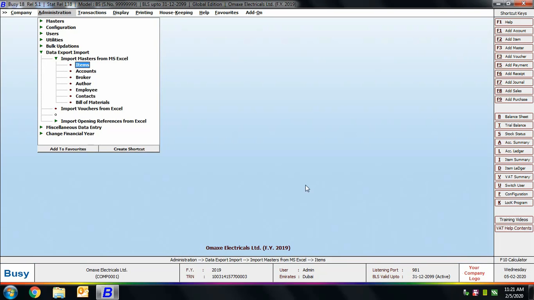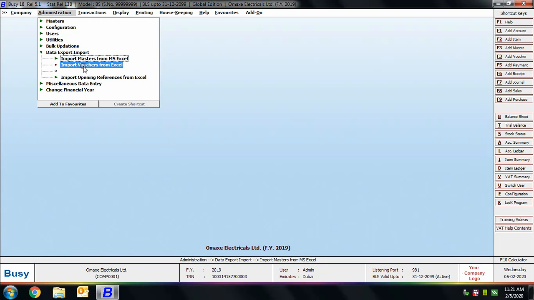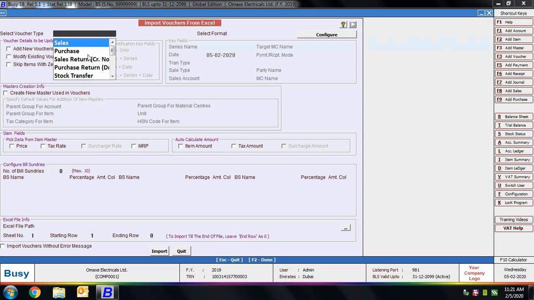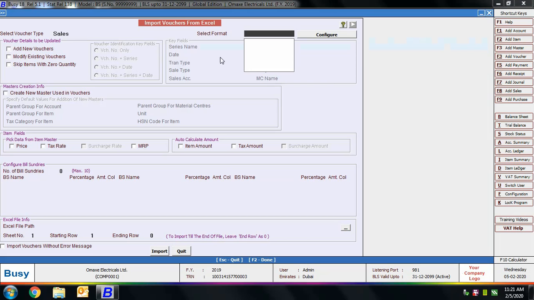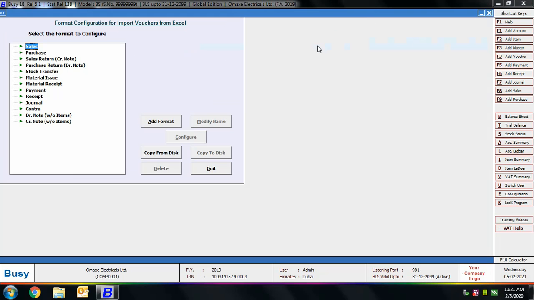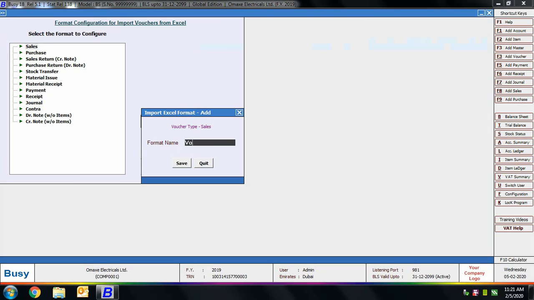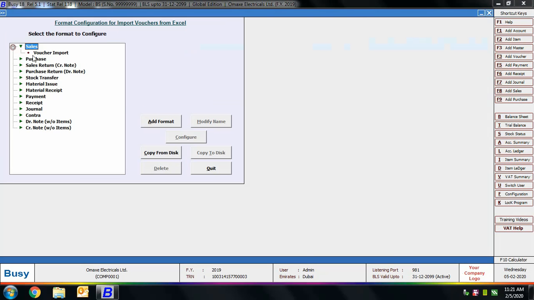Next is import voucher from Excel. If you want to import vouchers data from any Excel file, then you can use this option. Here, first of all, we have selected the sales option, that is we want to import data from the sales voucher. Then you will create a format. For creating and configuring the format, we'll click the configure button. We'll create the format. Now we'll select this button and again click the configure button.